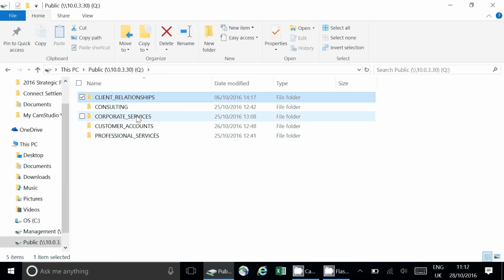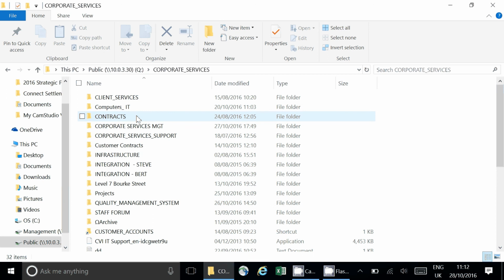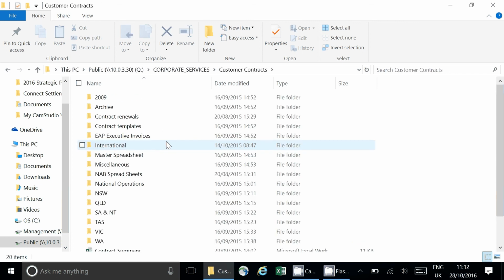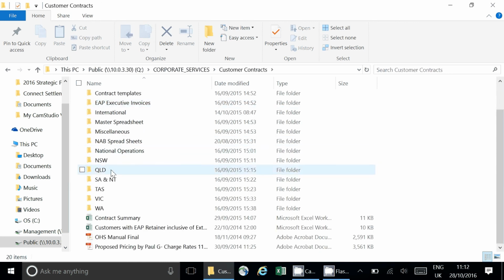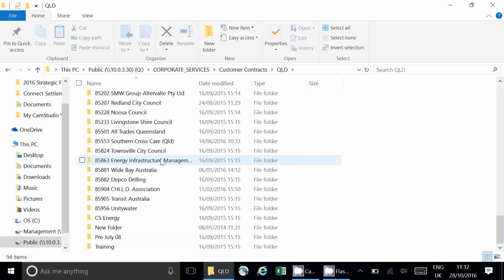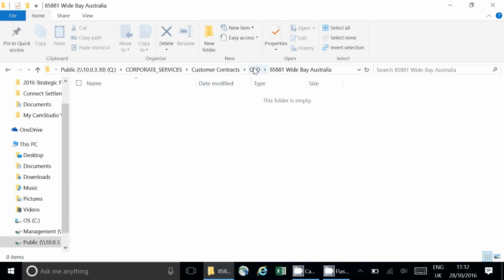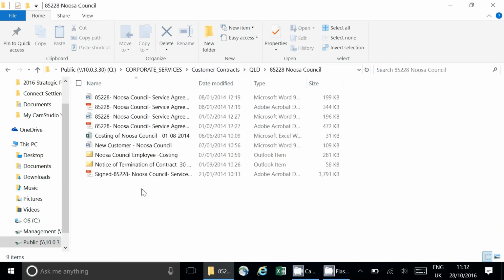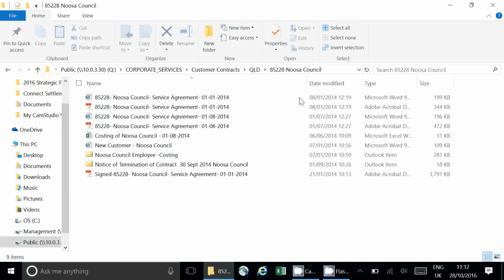The corporate services area is generally not an area the client relationship managers would have much use for, but sometimes we do like to have a look at customer contracts, which lists all of our contracts, and it's done by state or national here. So let's go to Queensland. And we can see all of our contracts here. So if a client's looking for the latest contract that they might have, we can click in here, click into one that maybe has something in there, and you'll see the most recent service agreement also listed here by date.